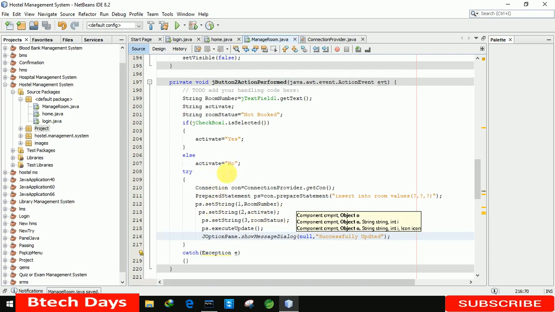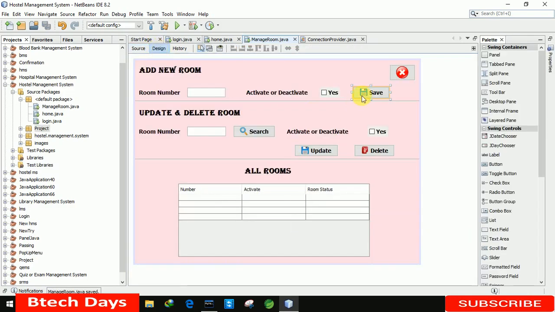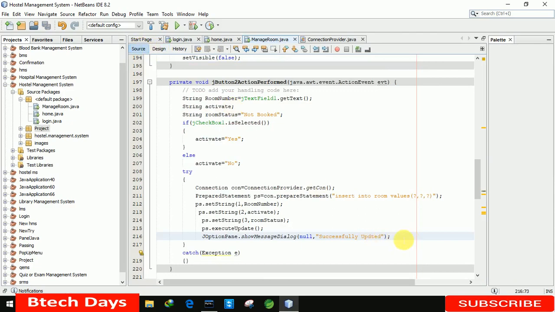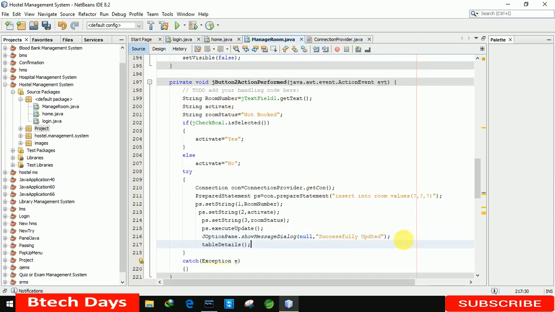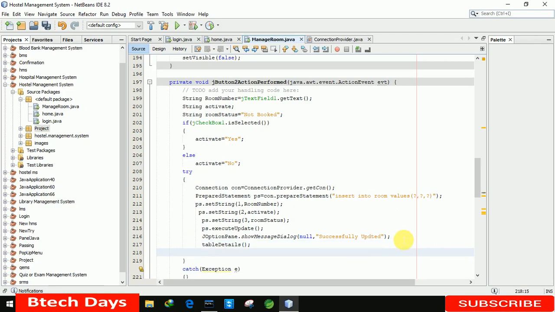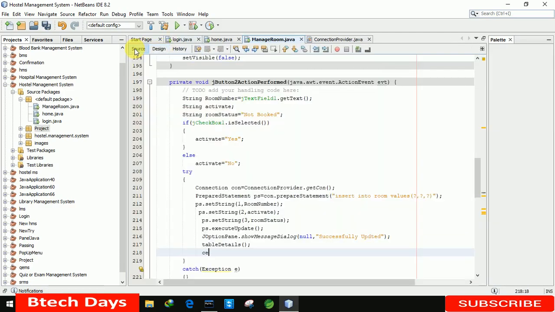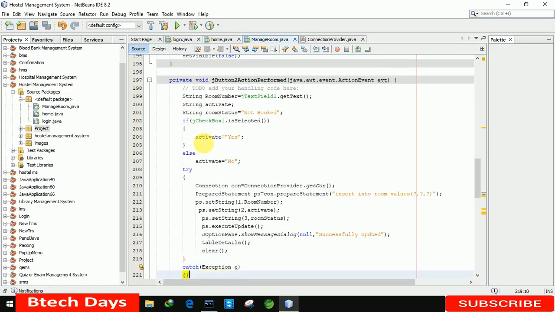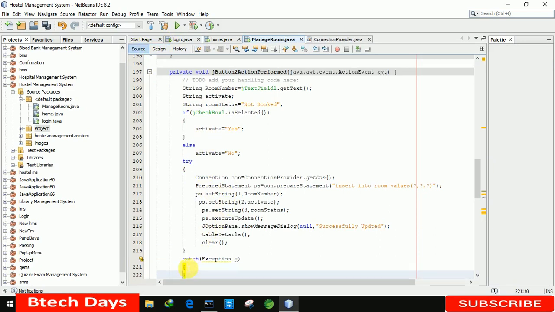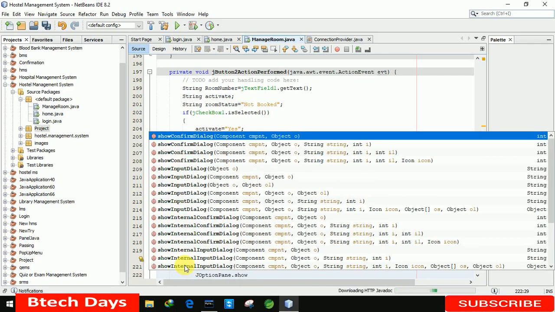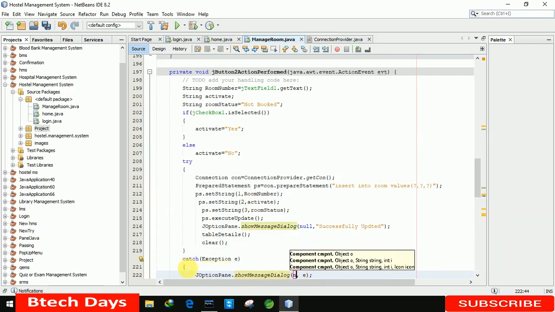And one more thing, when we save here, then this table also needs to update. So for that we are calling the table details method. We also need to clear these 2 fields, this one and this one, so I'm just calling the clear method, you can see. And in the catch we are also writing JOptionPane. If any error occurs, we also need to display a message, JOptionPane.showMessageDialog null. Okay, I'm just writing.